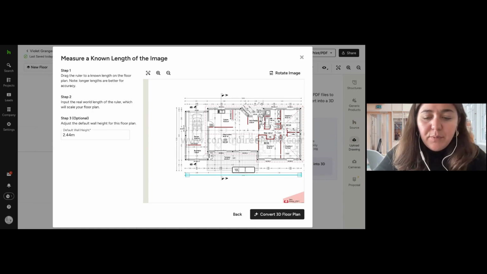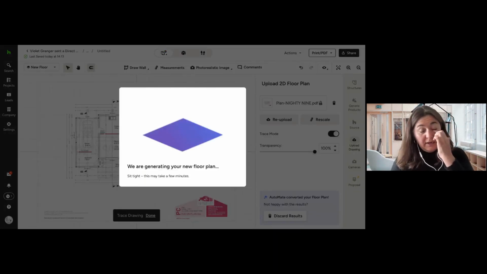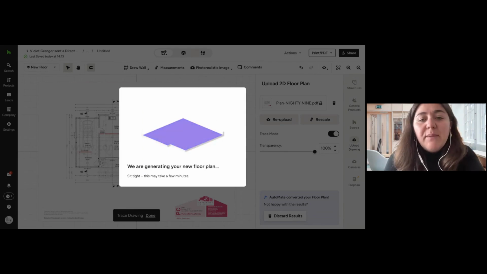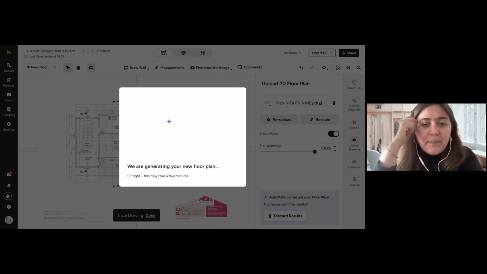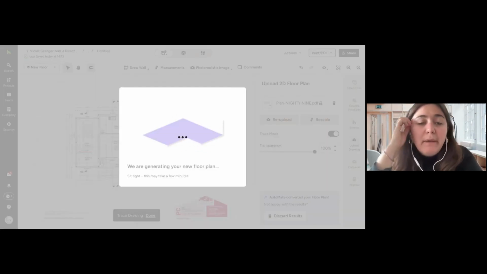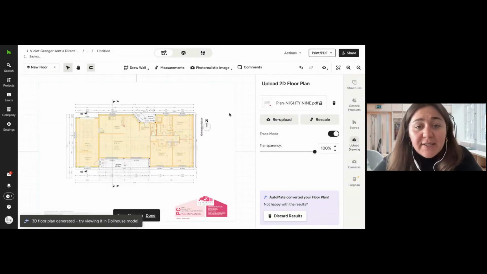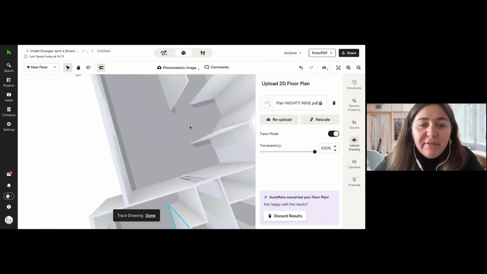Okay, so I'm going to put 18.9. Default wall height, we're going to keep like this, but you can just update that. And once you're ready, convert to 3D your 3D floor plan. So the system will generate basically the lines of your blueprint. It takes up like 40 seconds. And as you can see here, if I'm moving to dollhouse mode, you will have your plan.